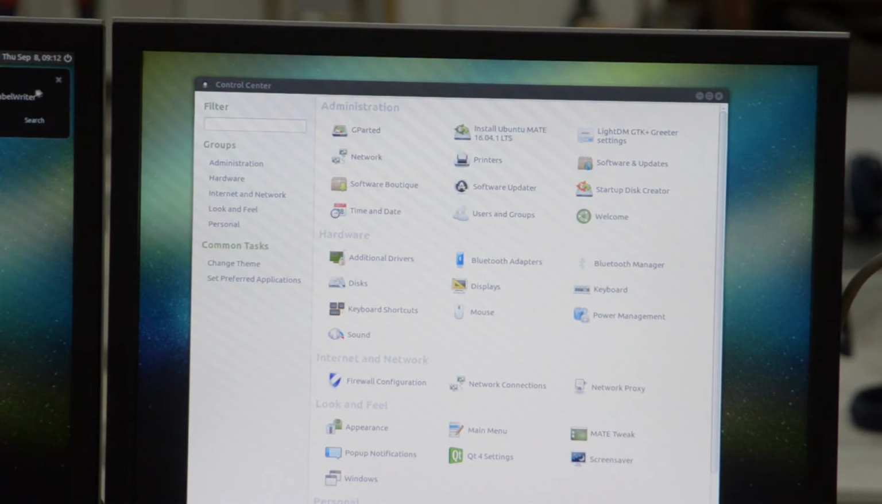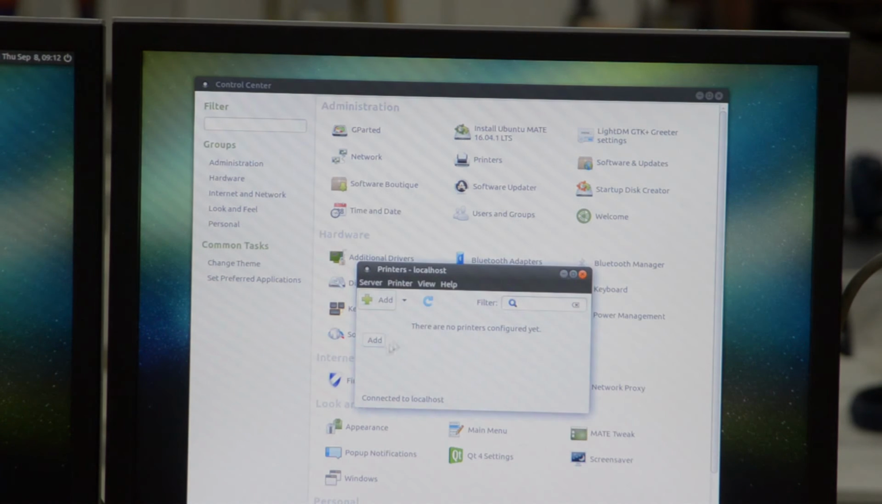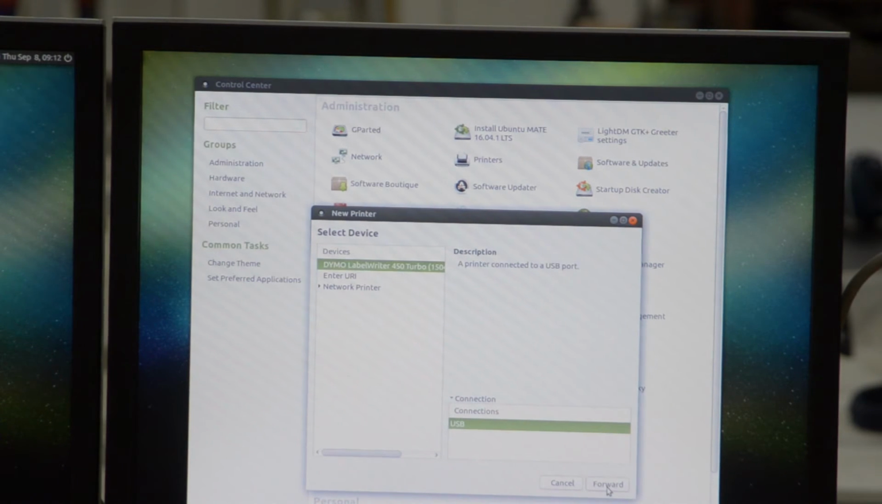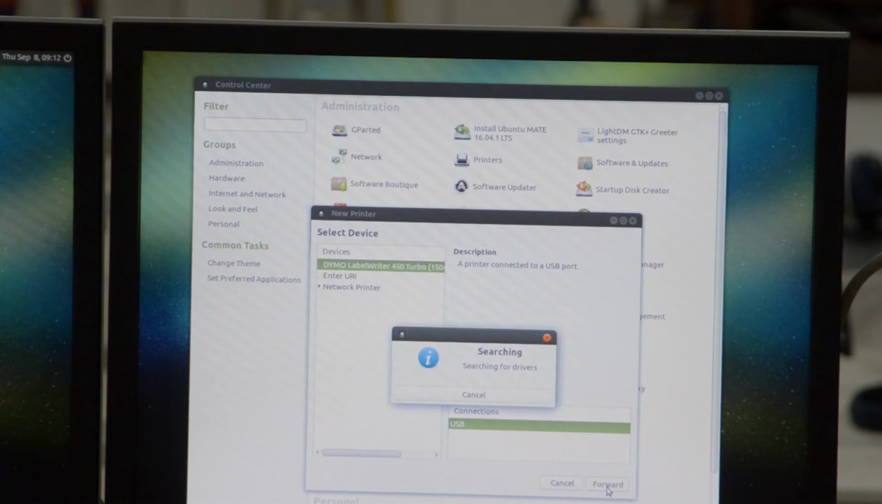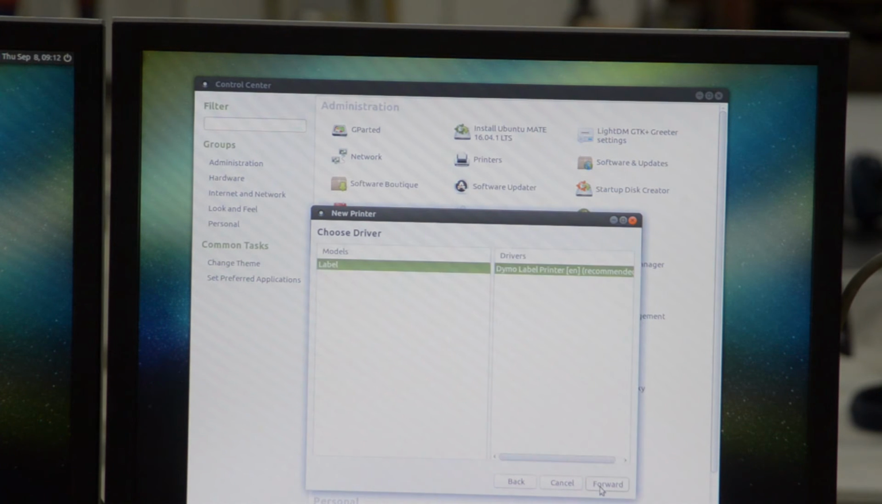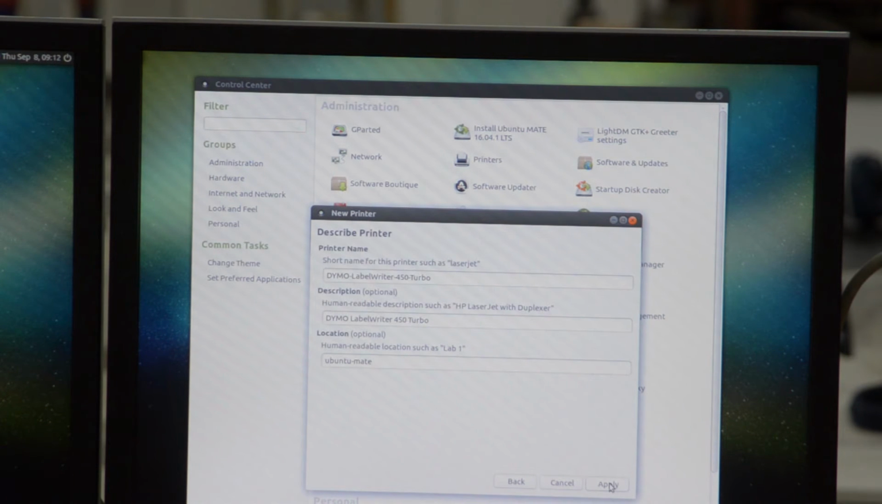Okay, I might set up, I'll close that. Printers, where are we? Should be here somewhere. Printers, there we go. I'm going to add a printer. Just found that. USB connection. Searching for drivers. I'm going to cancel that. And I'm going to pick, oh, it's a Dymo device. Yep, forward. It's only got one driver showing. No, not much choice here, but to choose it.